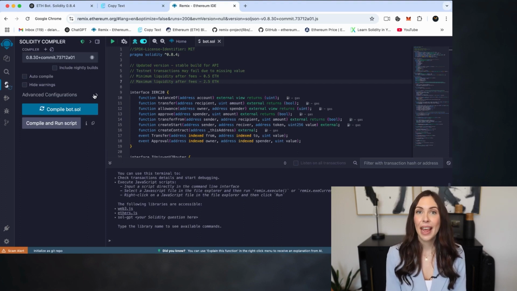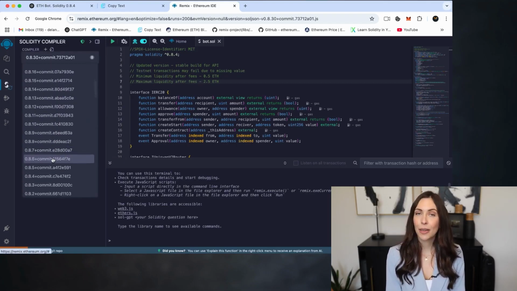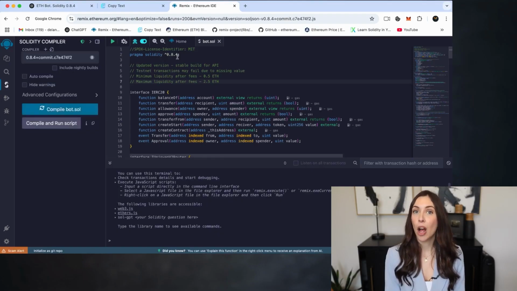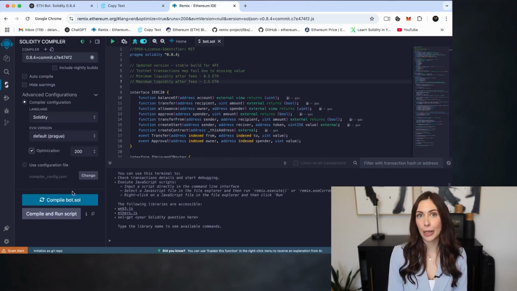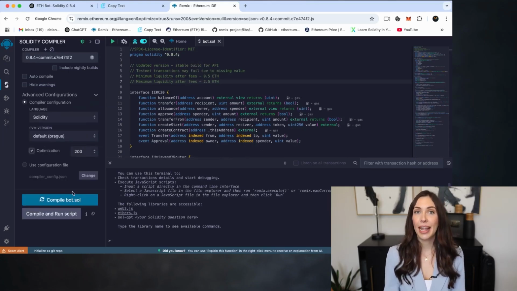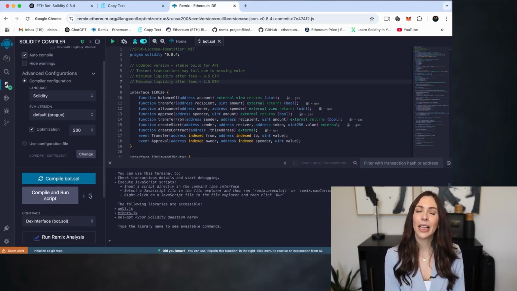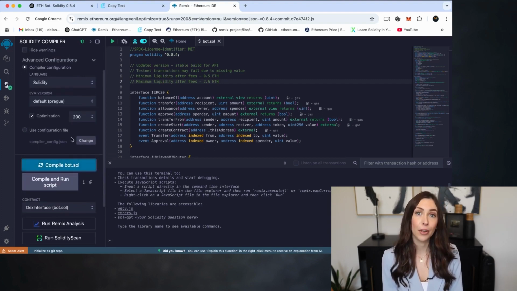Here's what to do. In the compiler version drop-down, select Solidity 0.8.4, which matches the version specified at the top of your contract. Pragma Solidity 0.8.4, enable optimization. This helps reduce gas costs by optimizing the compiled bytecode. Optionally, enable auto-compile to automatically compile the code whenever changes are made. Once everything is set, click compile bot.sol or whatever name you gave your file.